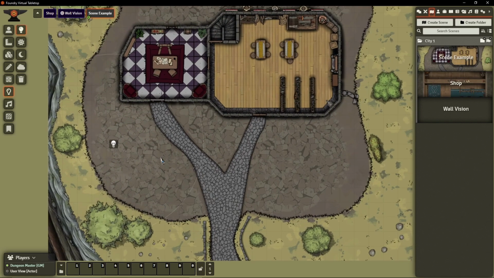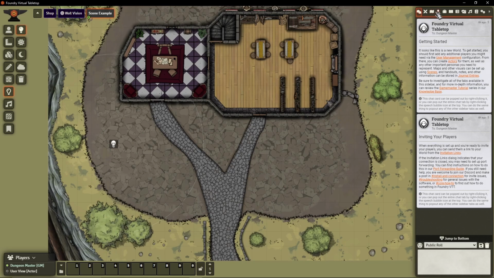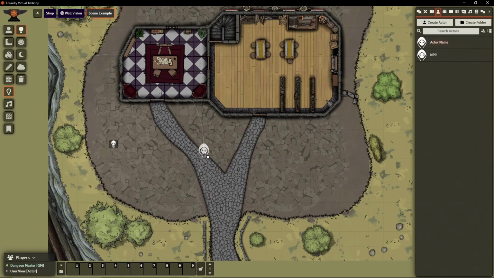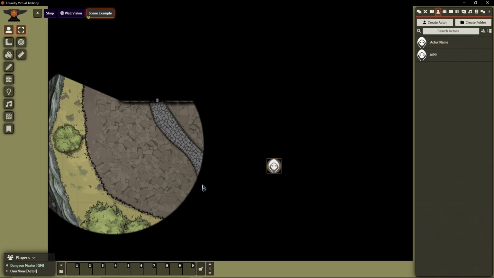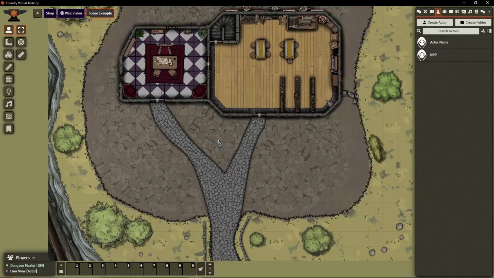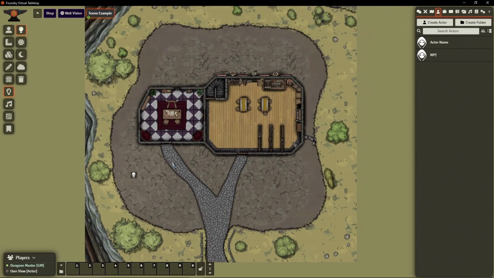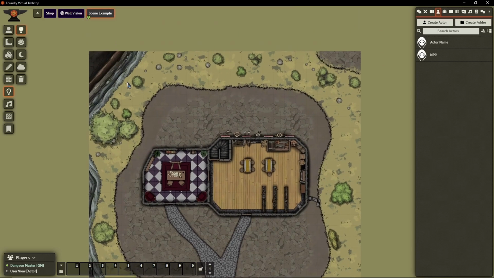Place light will illuminate that area. If you drag a token, it can now only see inside the area that has light. In order to properly cover the entire map, it's best to go in a corner and drag all the way to the other.